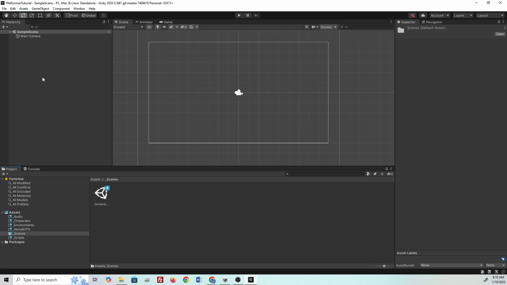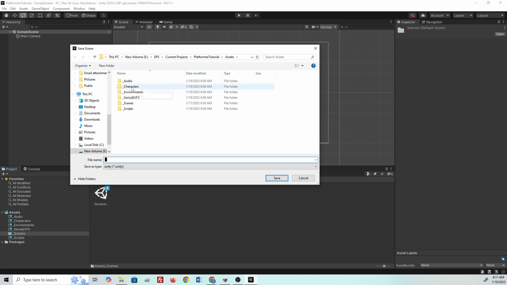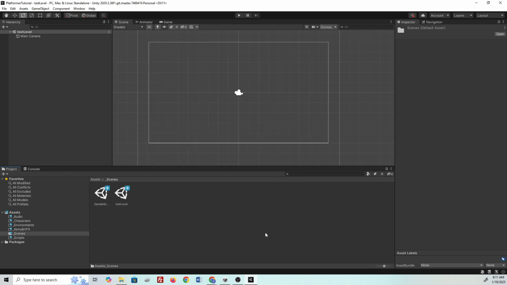Let's go ahead and create a new scene, or save this scene as a different name. Go up here to the top and choose File. Then go to Save As. And in your scenes folder, so double click on it to open it, just type in for now test level. Then press save. Alright, now we're ready to import the assets.